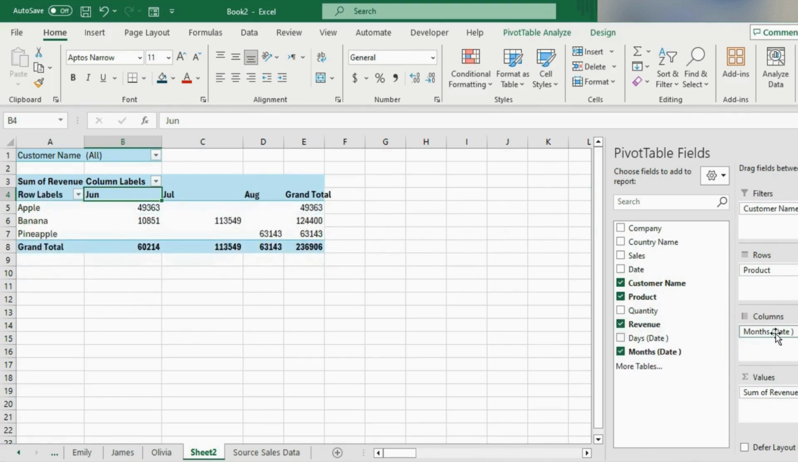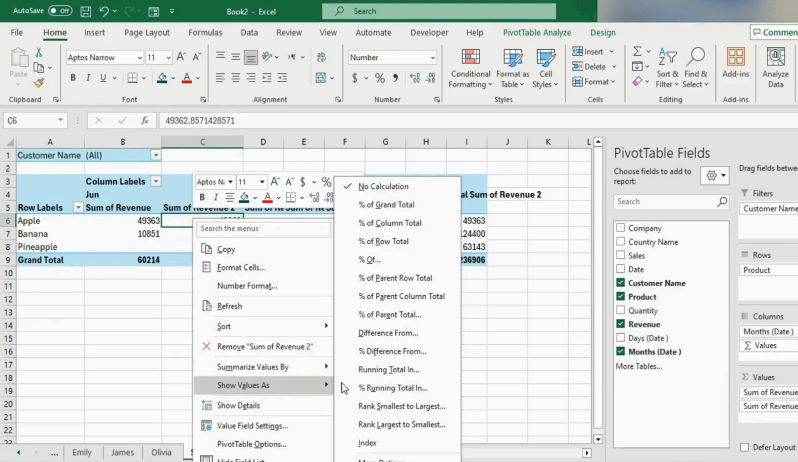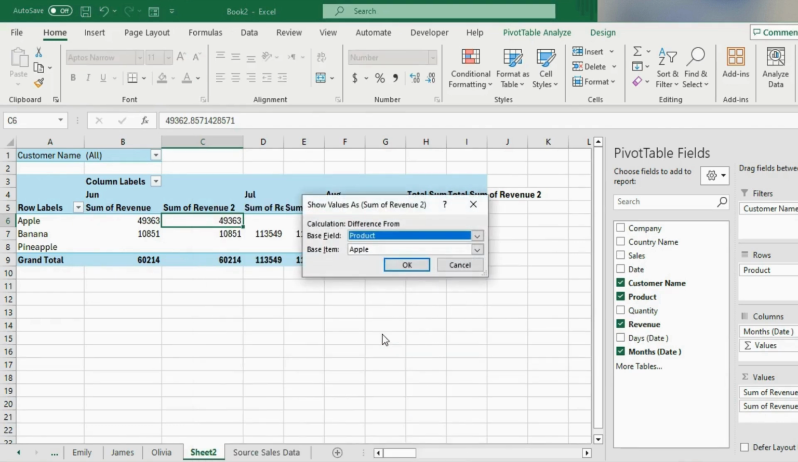Now let's calculate the difference between the three. I will add the revenue a second time to the values field. Then I'll right click on the second instance and select show value as difference from. I will choose difference from instead of percentage difference from. It's important to choose the right base field. It currently says product, which isn't what I want.